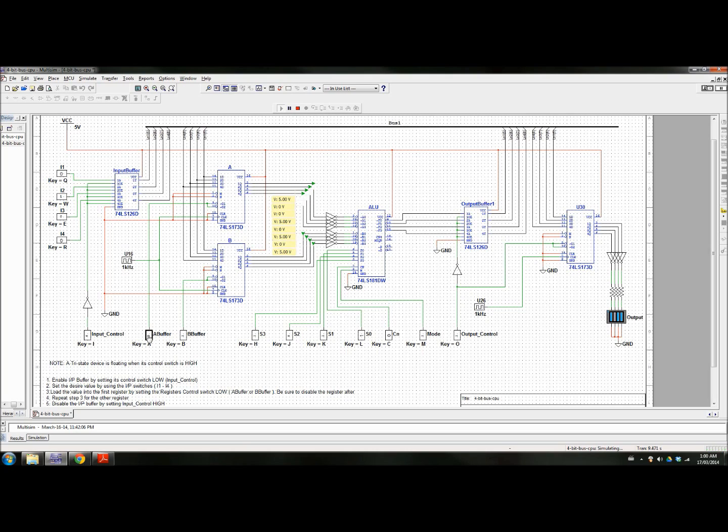So we have a 2, and we're going to load 2 onto the A register. And we want a 3, so we're going to load that onto the B register. Disable the input buffer. And now we need to set the operation on the ALU, which would be 1, 0, 0, 1, to select addition, and arithmetic operations need the mode pin to be set low.